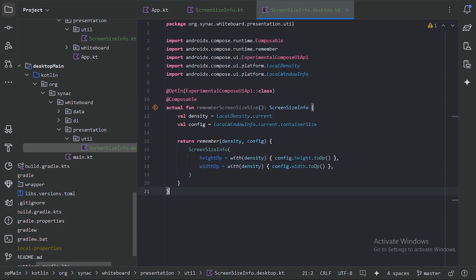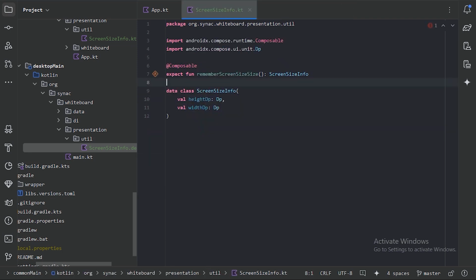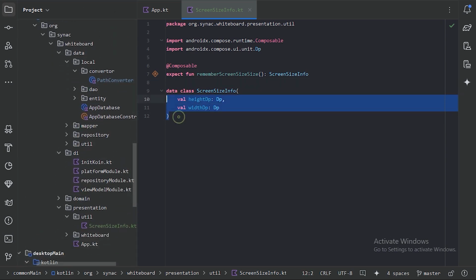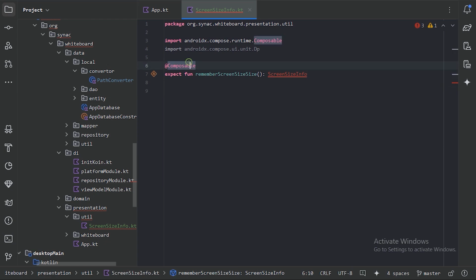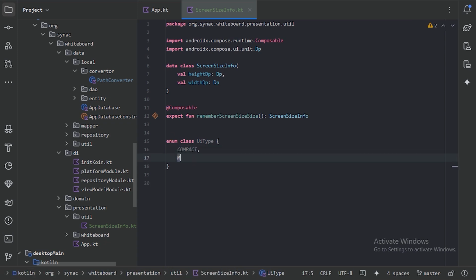And this will be the implementation for the desktop platform. And now we can close this also. And we are in this common main package. And we have this expect function, but first let's use the class and then this function. Next thing, let's also create an enum class with the name UI type. Here we can keep three constants: compact, medium, and expanded.